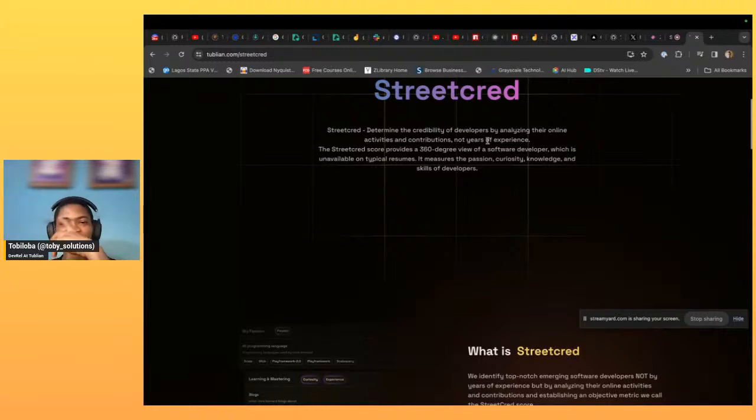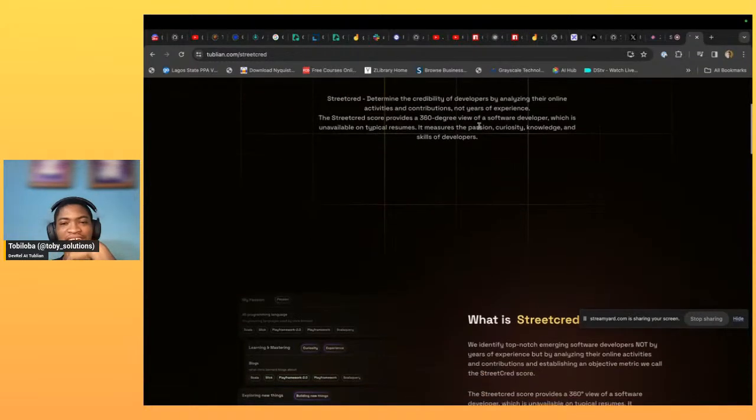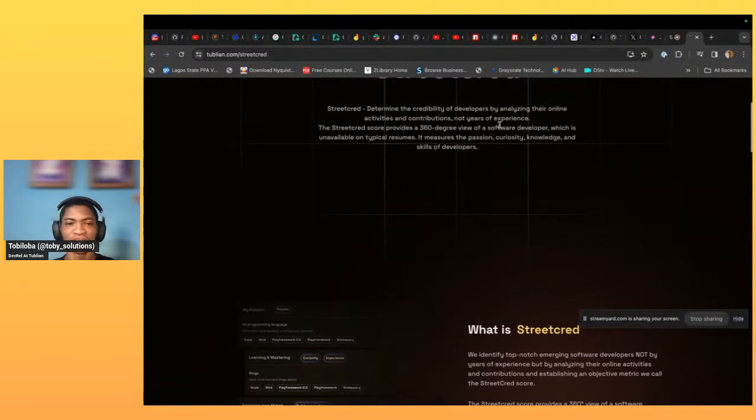It determines the credibility of developers by analyzing their online activities and contributions, not years of experience, which makes sense in the world we are in today. I mean, this is 2024, and last year was 2023. The way we judge how good people are, as far as skills or even being hired, is definitely evolving. It's going beyond just being able to solve little problems. It's becoming more about being able to solve real world problems and show that you can actually solve them.